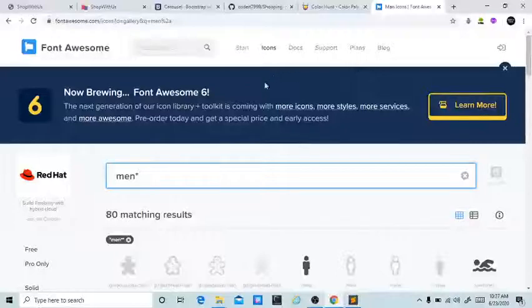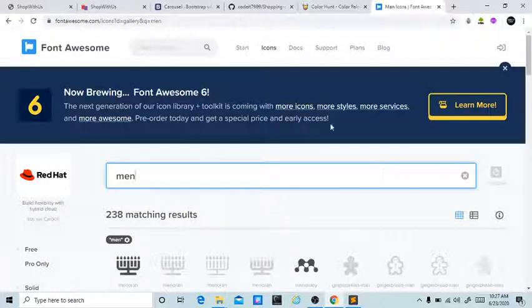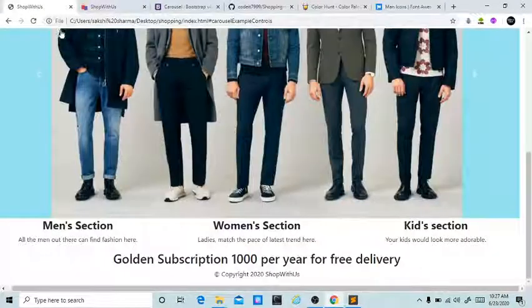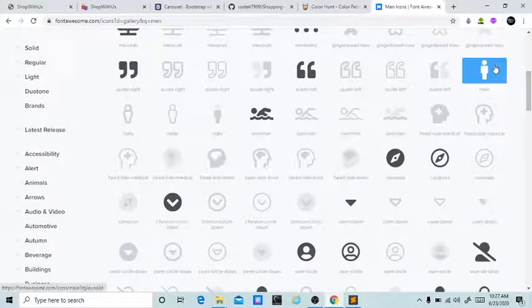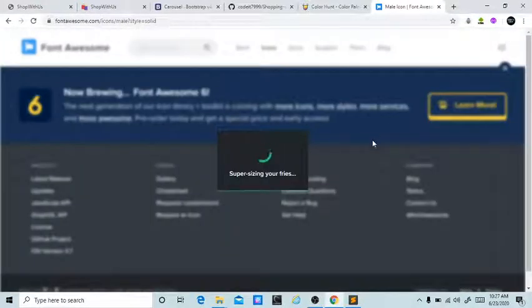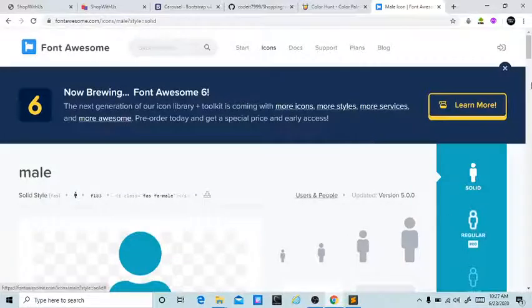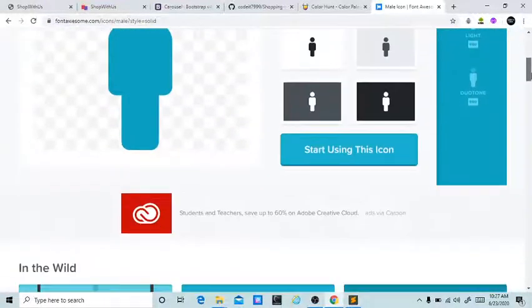In the last lesson we were creating a website, so we'll be using these icons. Let's see how to use these icons in our website. We search for men and here we got the icon, so let's click on this and let's start using this icon.